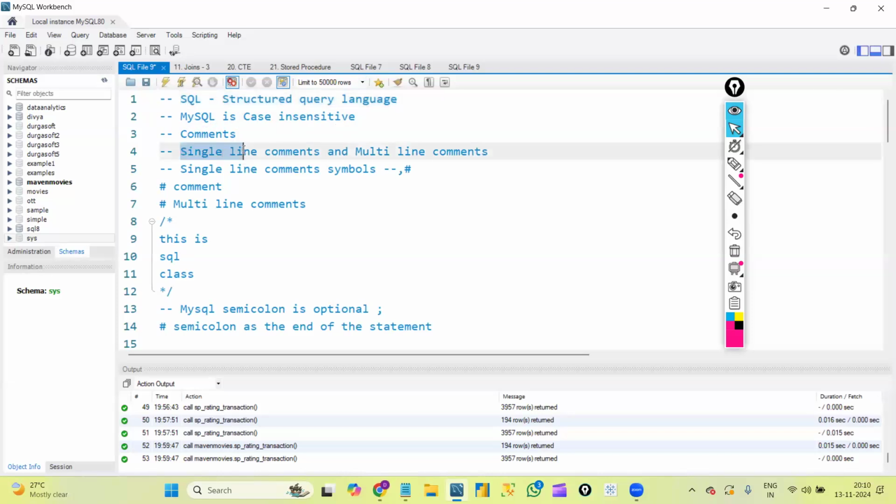And like any other language, in SQL also we have single-line comments and multi-line comments. For single-line comments we use either two hyphens or one hash. Any symbol is fine. Either I can write like this, or like this. Whatever we write after these symbols becomes our single-line comment. Whenever SQL sees this symbol, it understands this is not code, we just wrote something like notes here.